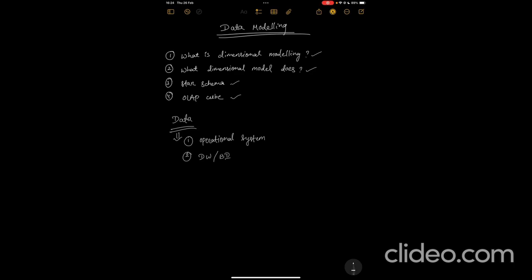Okay. What does operational system mean? It means where we put the data in. And the data warehouse or business intelligence means where we get the data out.